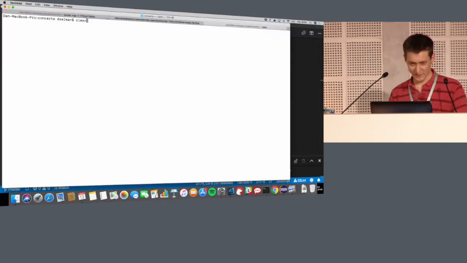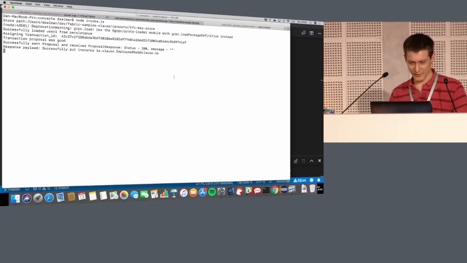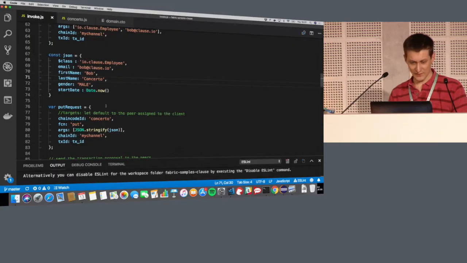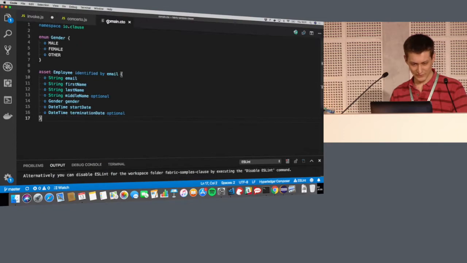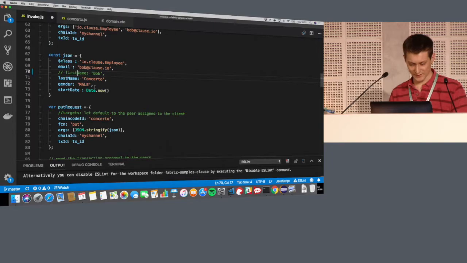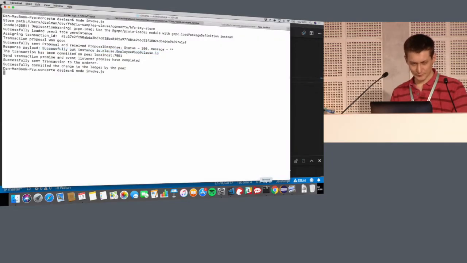If I run that once, we get a message saying that was successfully put and then eventually committed. And let's turn off one of these required fields. So we've got some optional fields in my model. This is an instance of that model. We'll save that and run again.